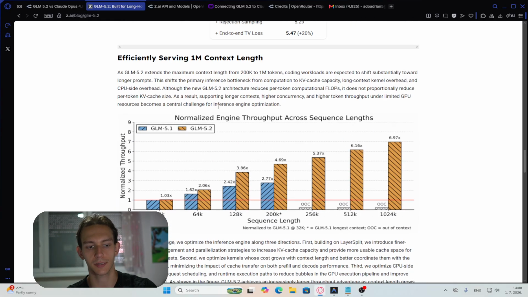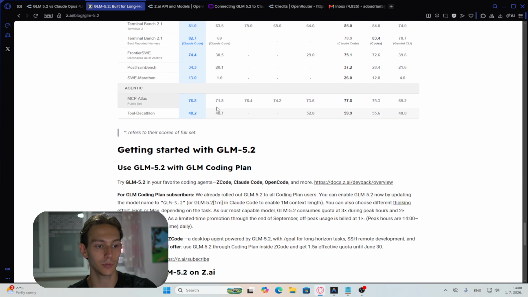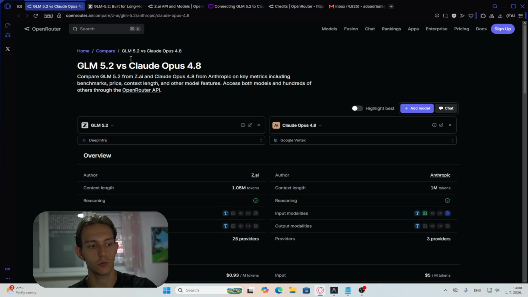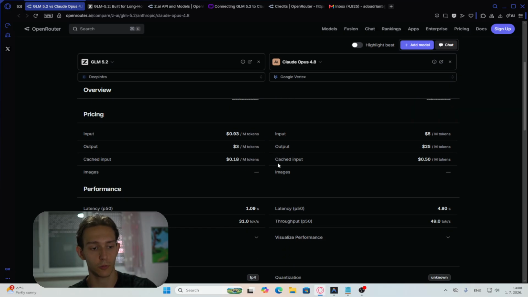Now, these other things I wouldn't even dive into. This is way too technical to be diving into, but overall, in a general, easier way to look at this, there's the comparison that OpenRouter compiled for us. Effectively, what we can see over here is that the input tokens are roughly a fifth of the cost, and the output ones are an eighth or so, even a bit more.